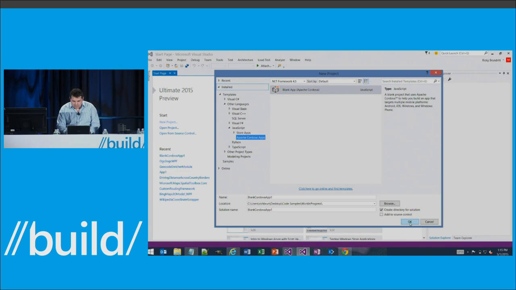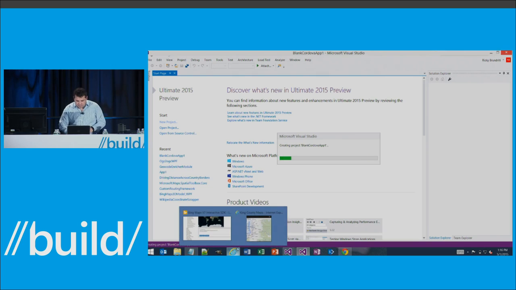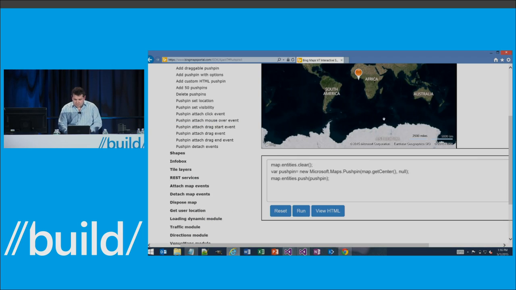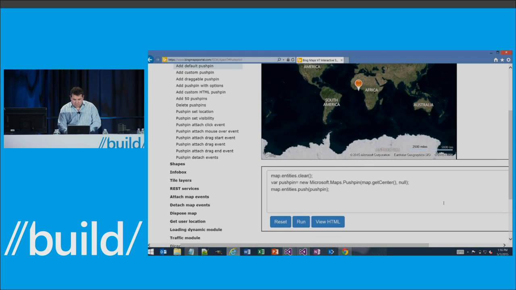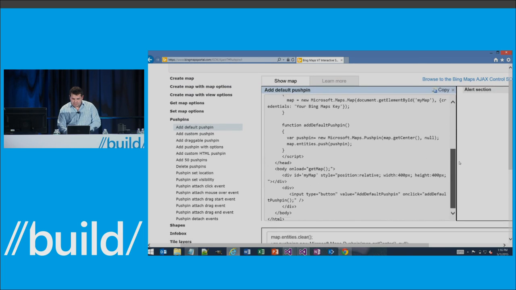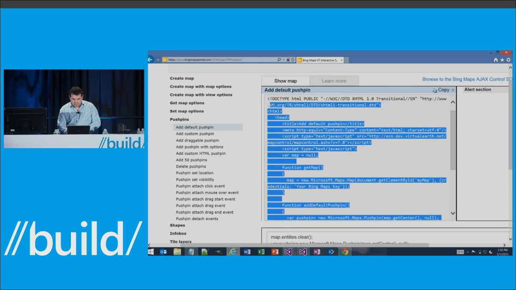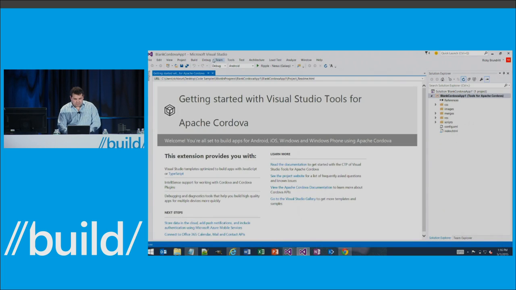And well, let's see, actually that's a good name. So as that loads up, what we're going to do here is find one that, actually, yeah, this pushpin one looks good. So let's press the View HTML button, and it gives us all the HTML that makes up that map view. And we'll just copy and paste this over to our app. So let's close that.